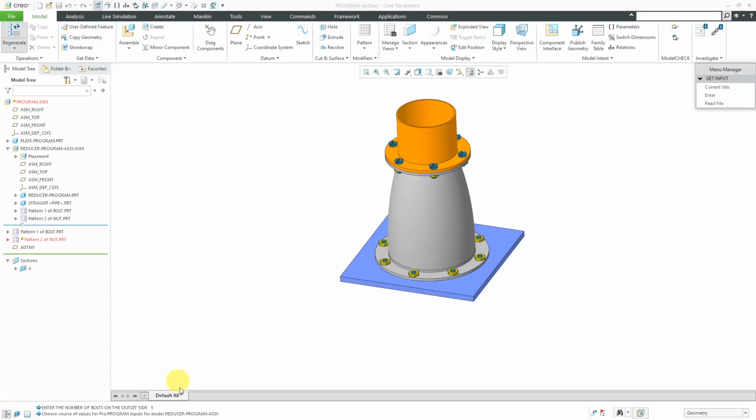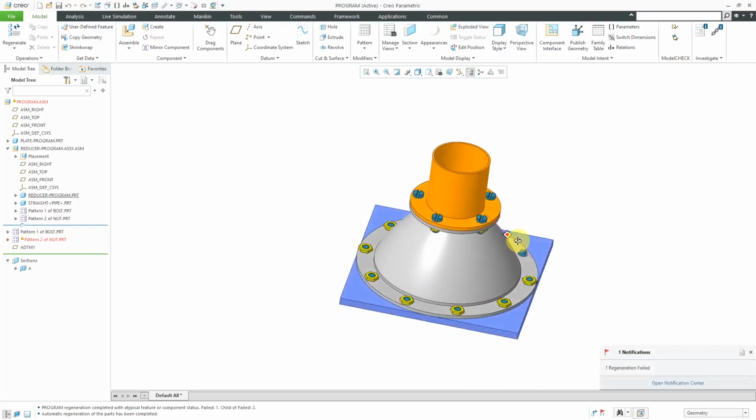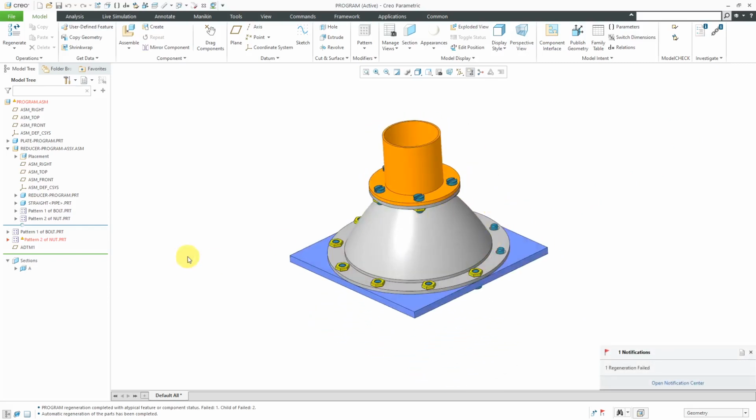And now again, we're being prompted, in this case here, for the dimension in reducer program. Let's enter in a value for the height. I'm going to enter in a value of 20. And there you see how everything updates. Got a problem with one of the nuts in there. That's weird.